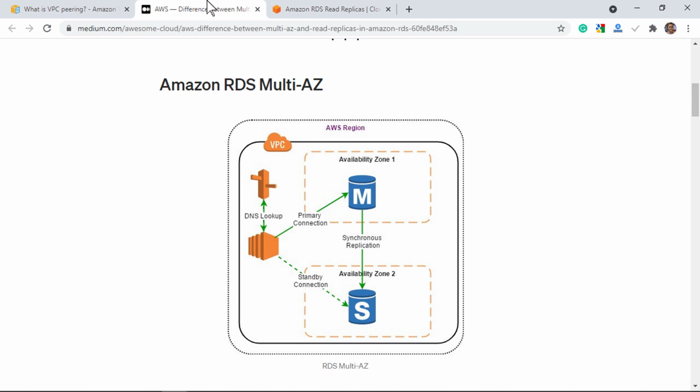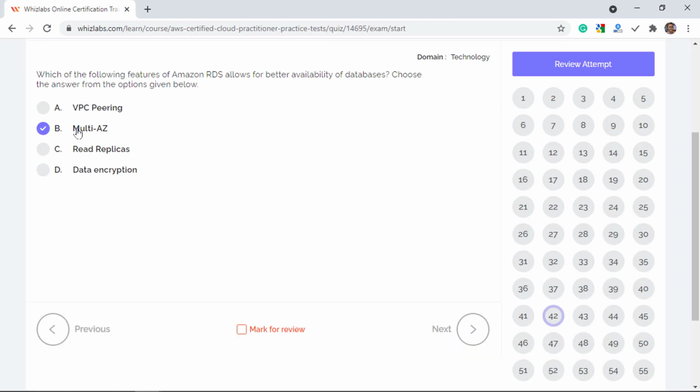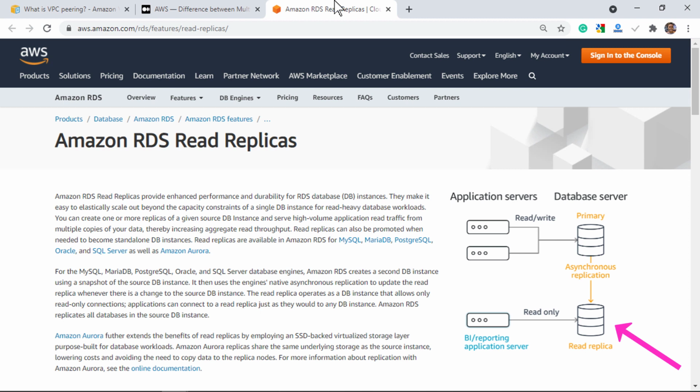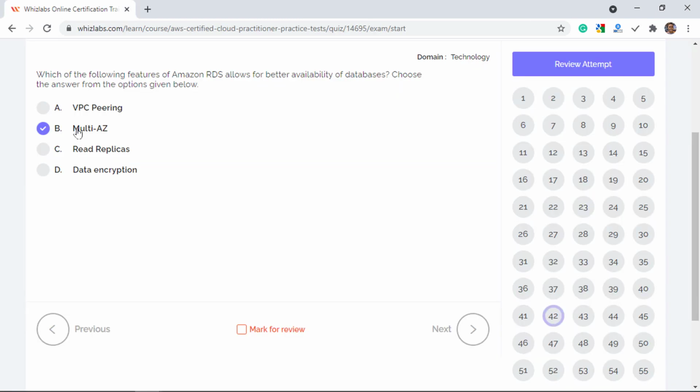This improves database availability. Read replica is creating a replica of your primary database. This is useful for read-heavy workloads as they can query the read replica instead of the primary database. Unlike multi-AZ, using only read replica doesn't improve database availability because if the primary instance goes down, there is no secondary instance which can support write operations to failover to. It is an incorrect choice.